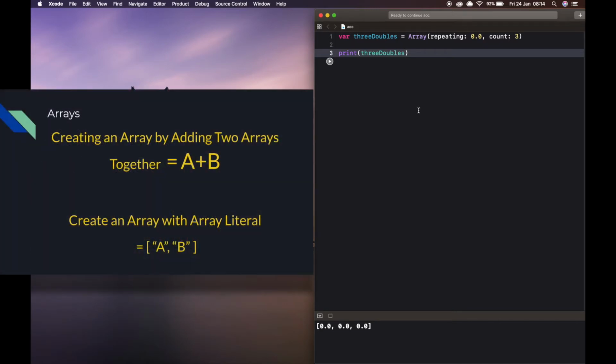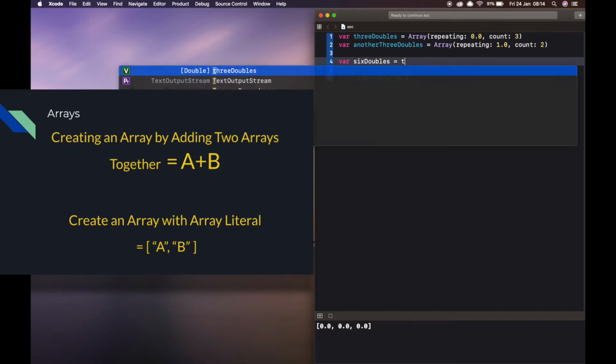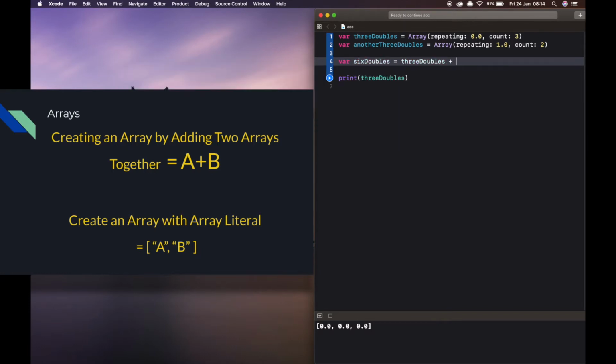You can also create a new array by adding together two existing arrays with compatible types with the addition operator. Equal to 3 doubles using the addition operator plus another 3 doubles. Okay, so I have created the new array with the addition operator. The result will be an array with count 6. See, the first element is 3 doubles and the second one is another 3 doubles.